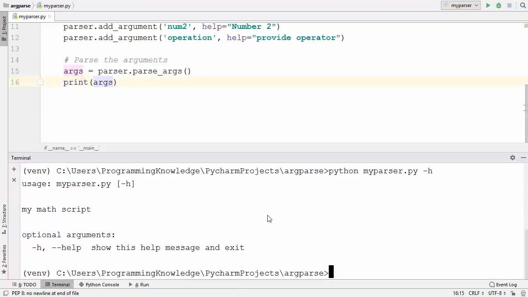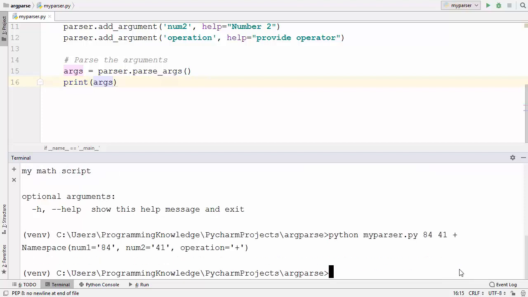I'm going to open the terminal once again. After the Python keyword and the name of your script, you provide the first number, which is, let's say, 84, the second number, let's say 41, and the operator. Let's say I want to provide the operator plus to add these two numbers, and then I press enter. You will see this print statement print the value of number 1, which is 84, the value of number 2, which is 41, and the value of operation, which is plus here.